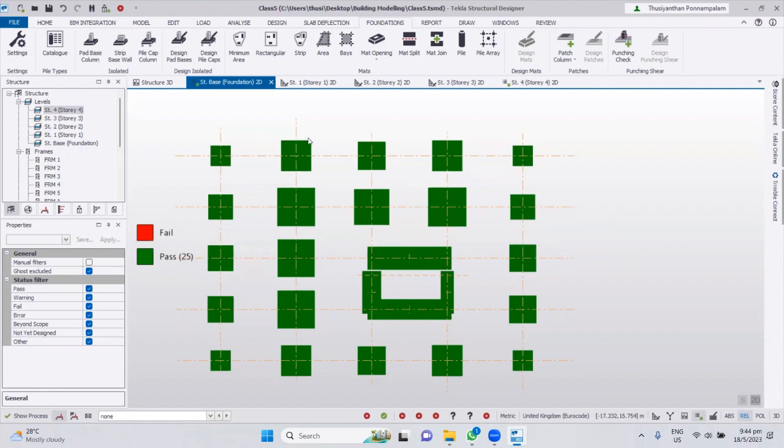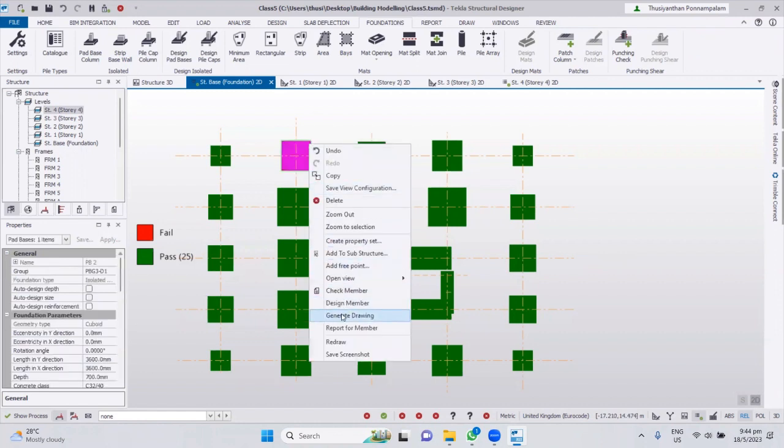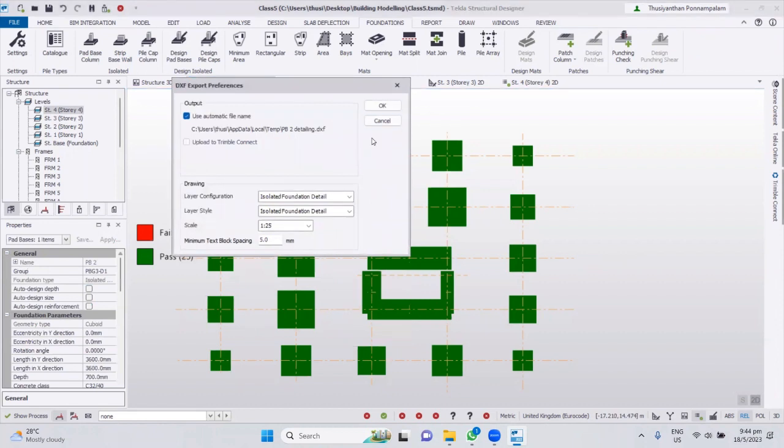So if you want the pad footing rebar, you can right click here and generate the drawing, same as column and beam.